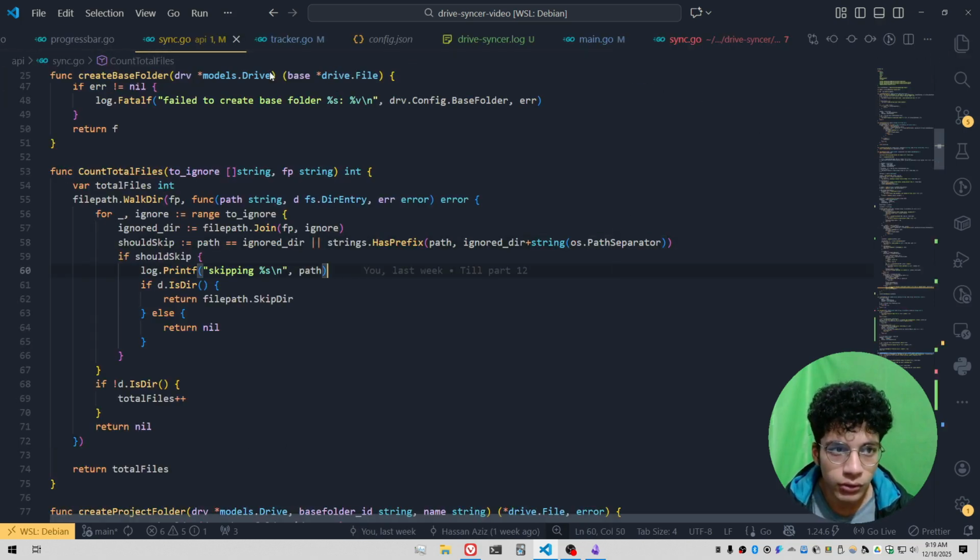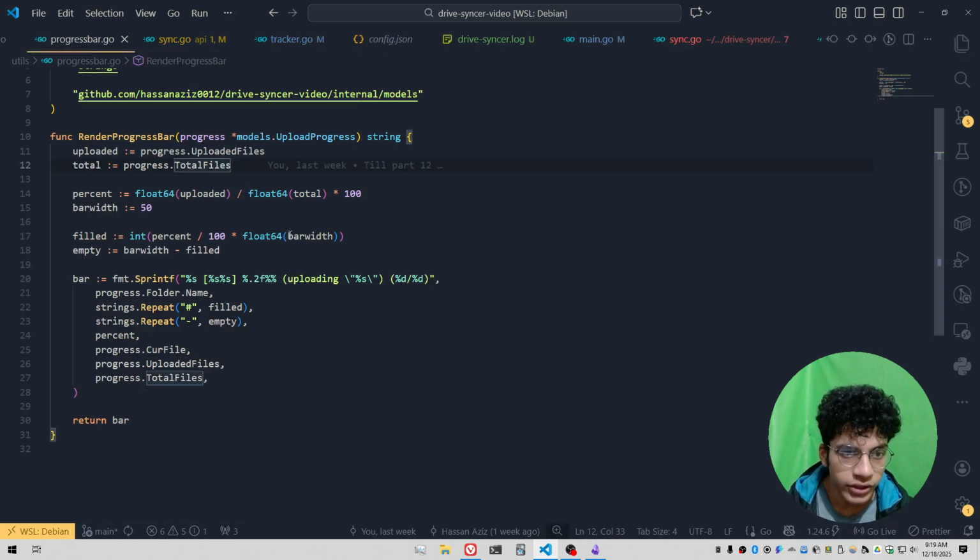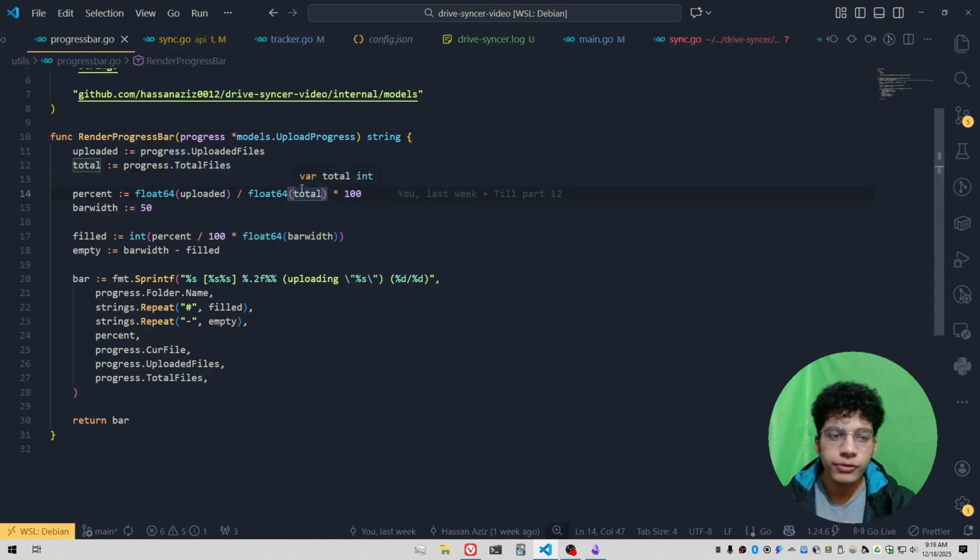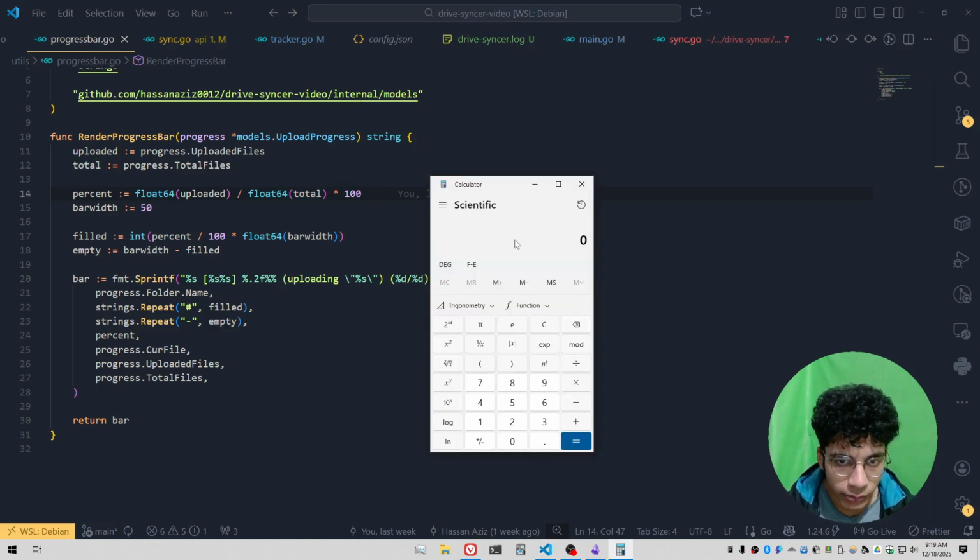If you go over to the progress bar function over here, you can see that we're trying to divide by the total number of files, right? If the total number of files is 0, what happens when you try to divide a number by 0? You get undefined, because division by 0 is undefined. No matter what number I try to divide by 0, it's just going to be undefined because you cannot divide by 0. It's just mathematically impossible.